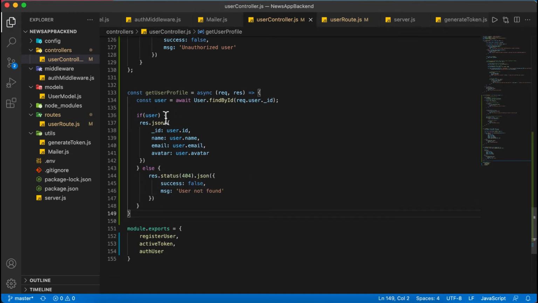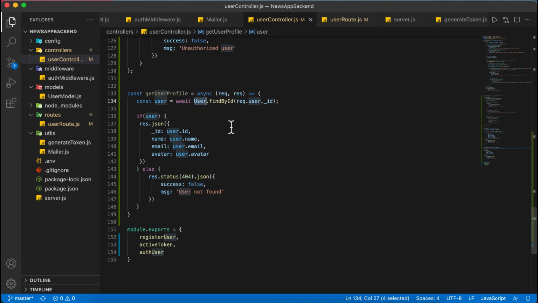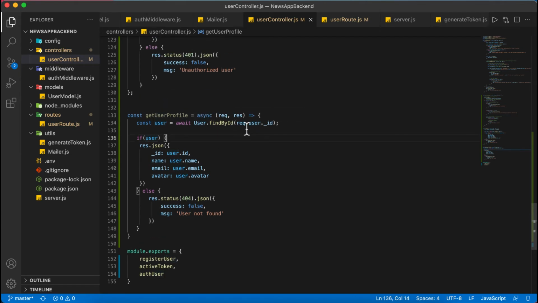So here you can see that I have taken one function, and this takes two parameters, request and response. And in user, we are fetching the user by ID, findById, with the user model. You can see that in findById we have given the ID, but it is coming from request.user, because we will get the user profile by sending the token. We will send the token in the header.